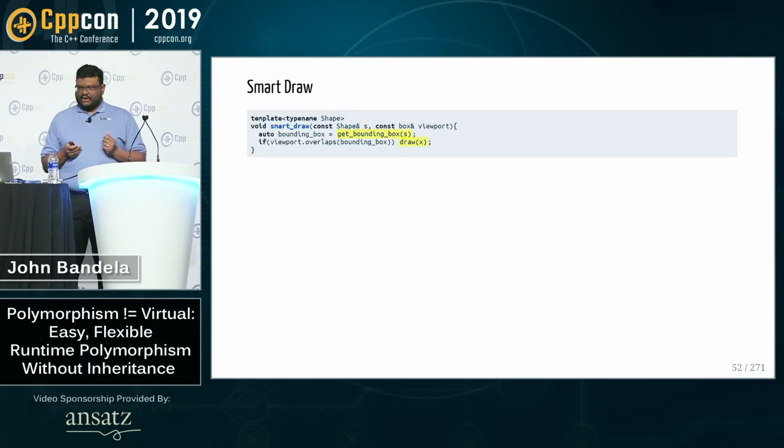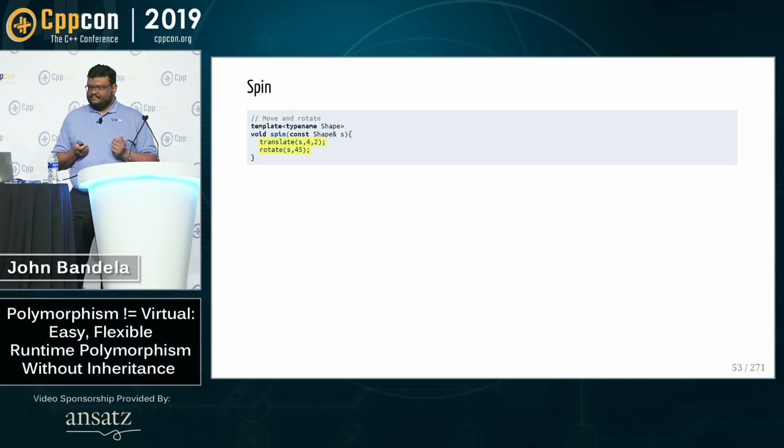All right, so this is our SmartDraw. We call getBoundingBox, draw. And for spin, we do the same thing. We've turned our member functions into free functions.